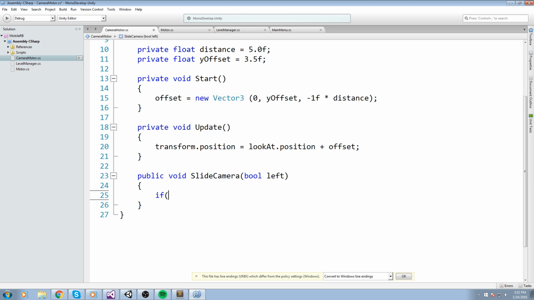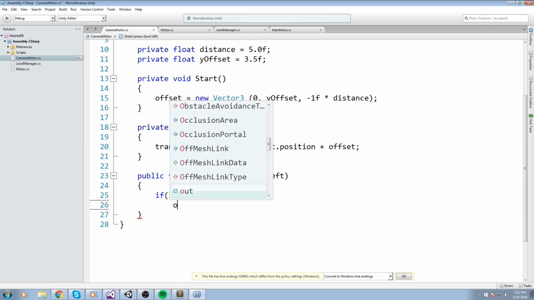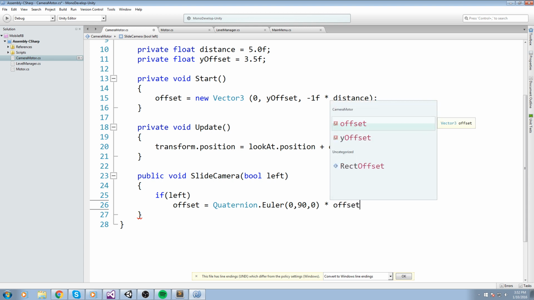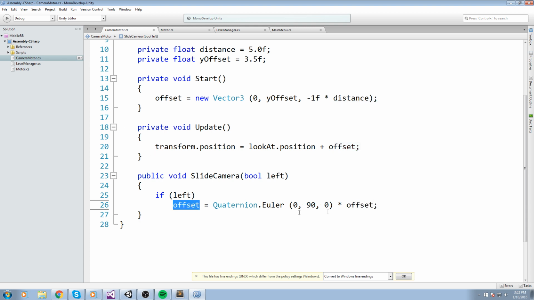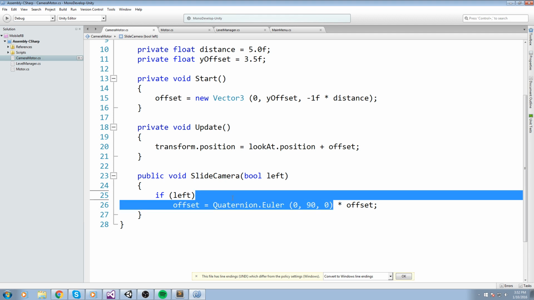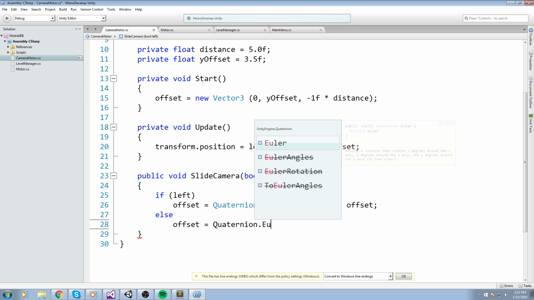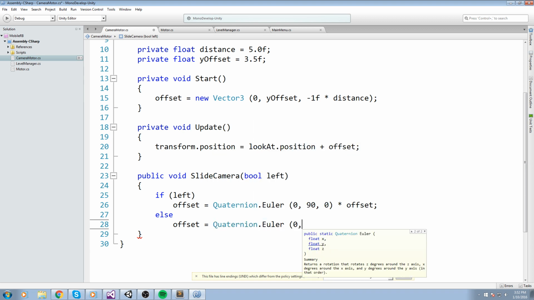So all we'll do is if left, so if you're swiping left, we'll say offset is equal to quaternion.euler, and we will rotate by 0, 90, and 0 times ourselves. So this is how you actually rotate a vector in Unity. You pretty much just multiply it by the quaternion of your rotation. And then we'll do else. Well, that means you're swiping right. So we'll do offset is equal to quaternion.euler. And in this case, it's going to be 0, minus 90, and 0 in z as well, times the offset.